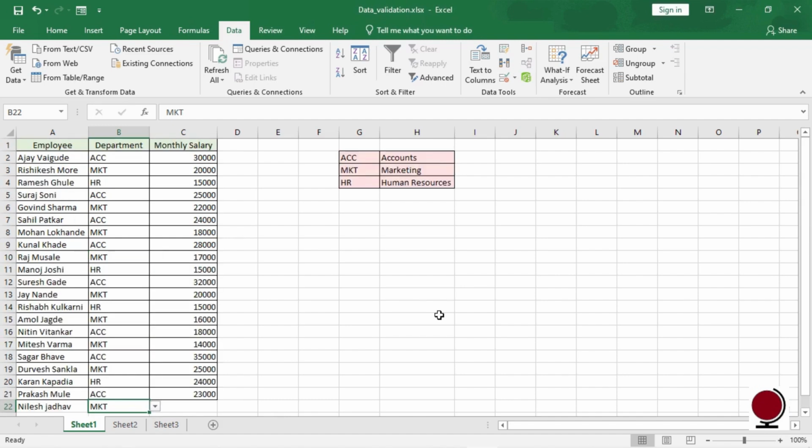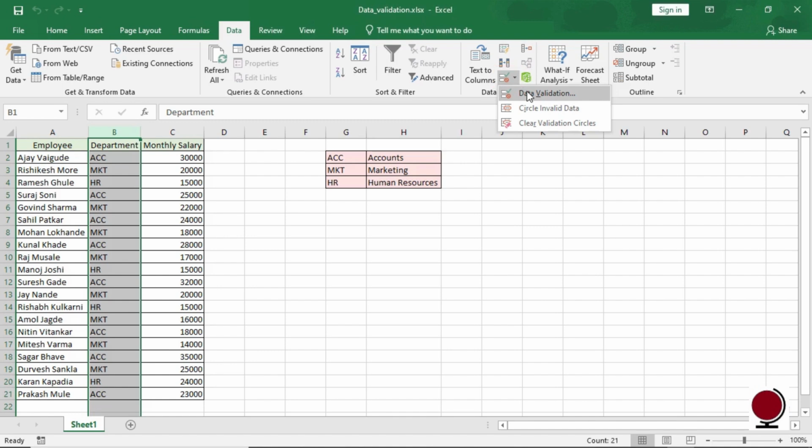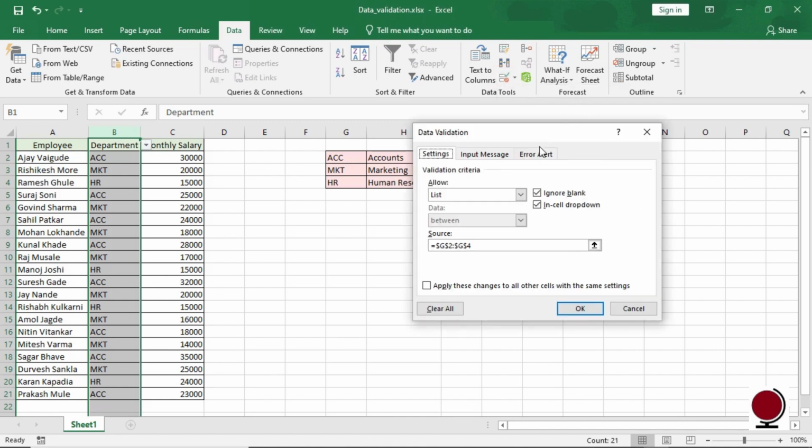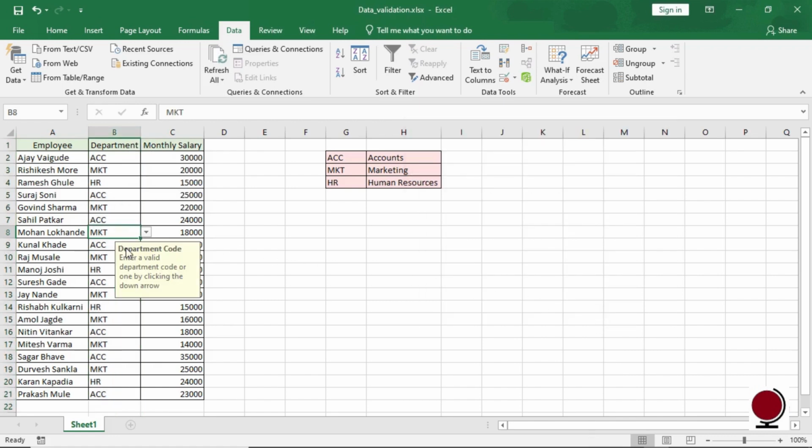Validation messages. When a cell which has validation rules specified is active, you can specify a message to be displayed for the user's information. Select the column containing the department codes and click Data Validation. Activate the Input Message tab in the Data Validation window and enter your message title and text. Then click OK. Click any cell within the column to see the informative message.